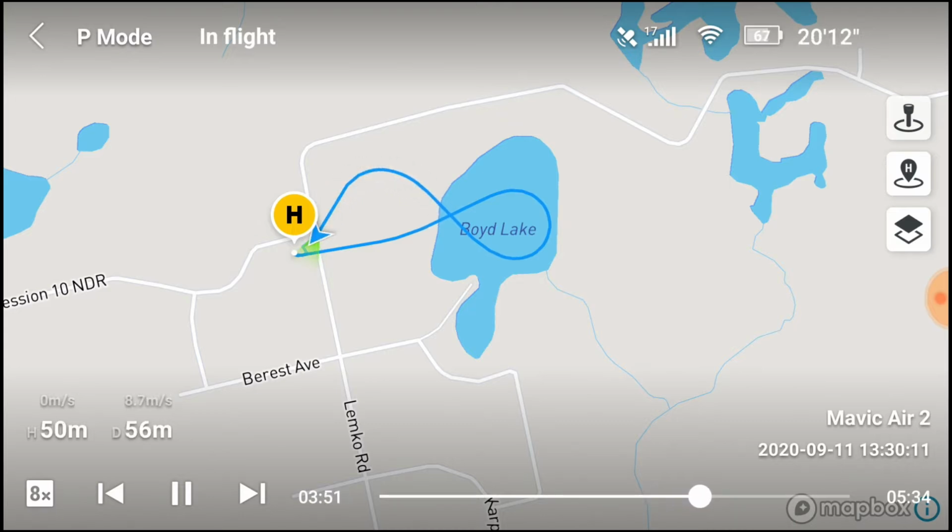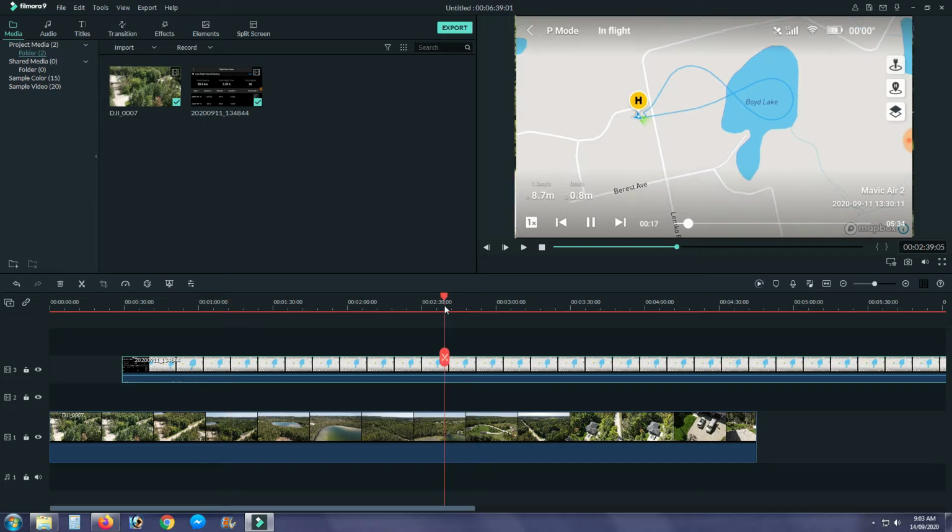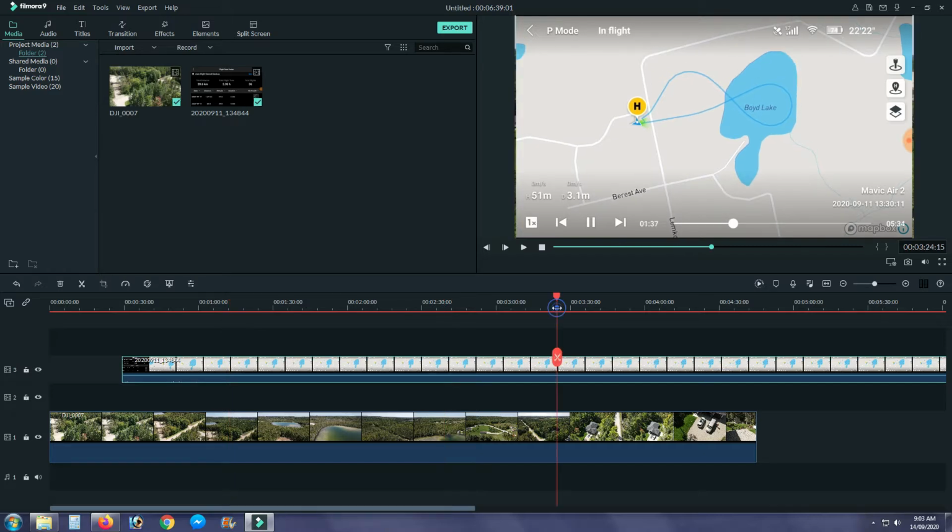So once we've finished recording, you import that to your computer and you open up your video editor. Here we have Filmora 9. We have both videos imported, and be sure to put the flight video below the flight data video. Our first step is to find what part of the video we want to actually show in our movie. And I selected just the part as it crosses the road in front of my driveway.